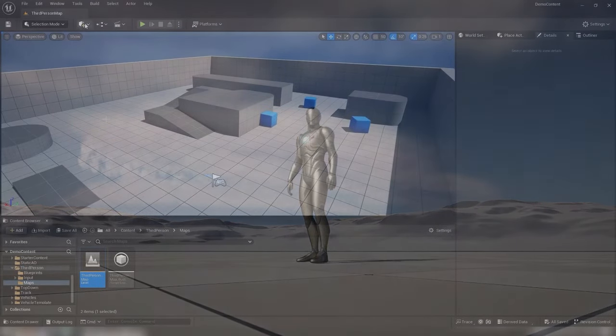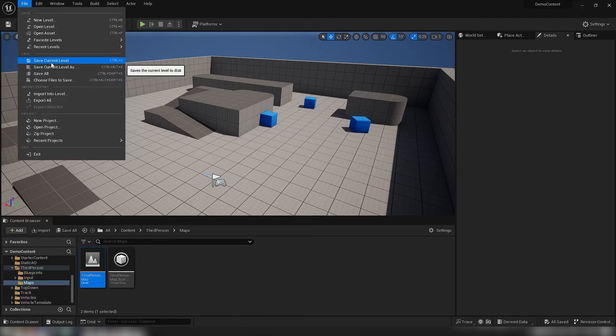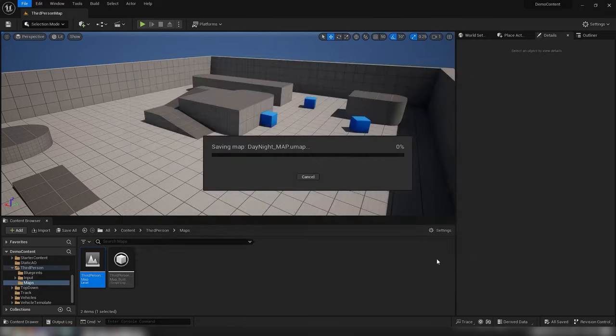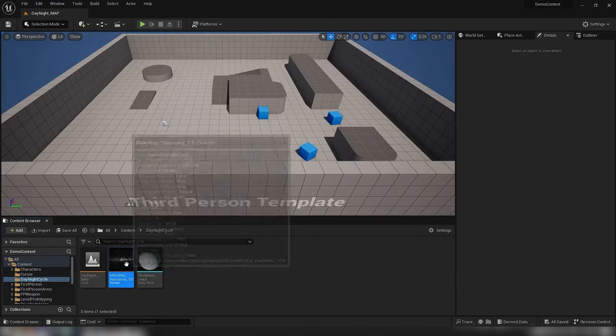So I'm just open here in the third-person map in a fresh project. To start, let's make ourselves a new copy of this level. We'll go save current level as. I've already made myself a little folder here for all of our assets, and we'll just call this day-night_map.